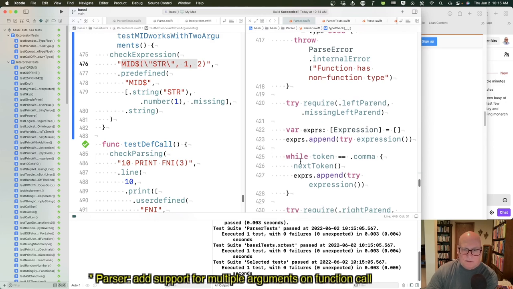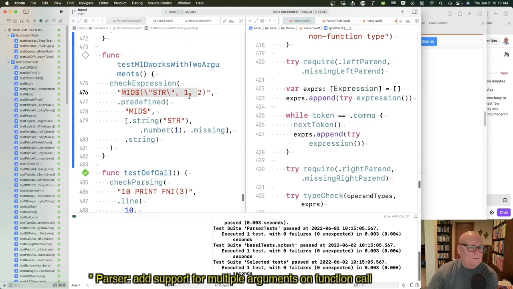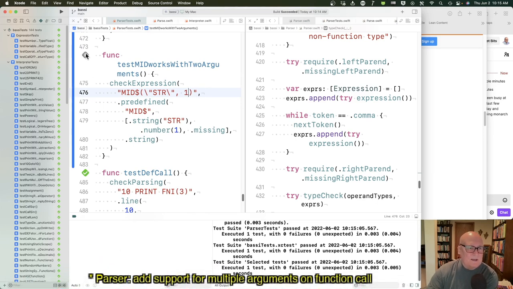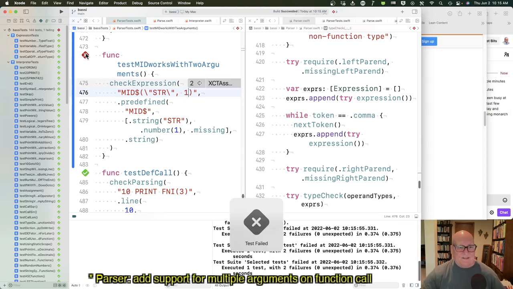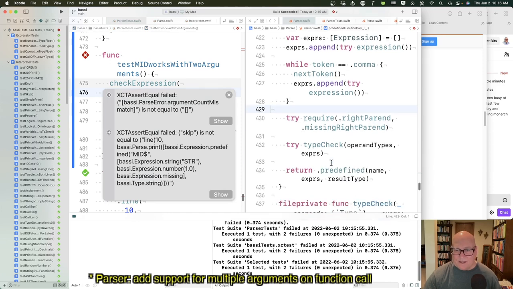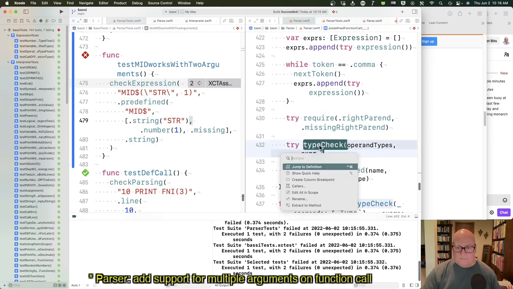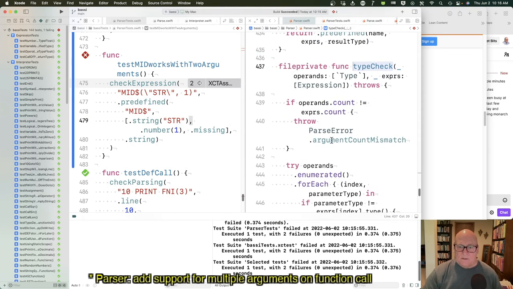Require left paren, missing paren. Okay. Token equals comma. Oh. I didn't take this off. Okay. Two arguments. Let's only pass two arguments. All right. I feel better. Okay. We got an argument count mismatch. All right. From our type checker. All right, now, so here's argument count mismatch.